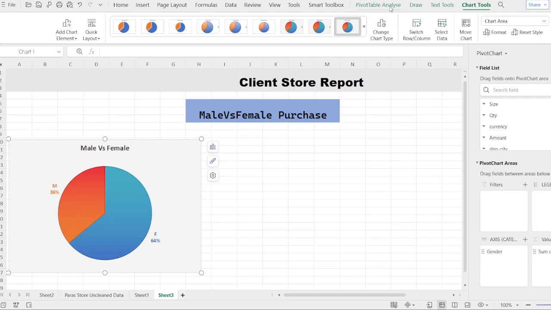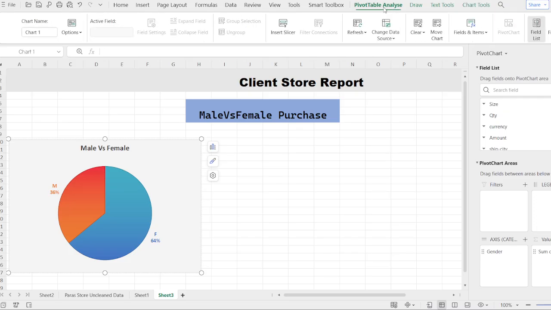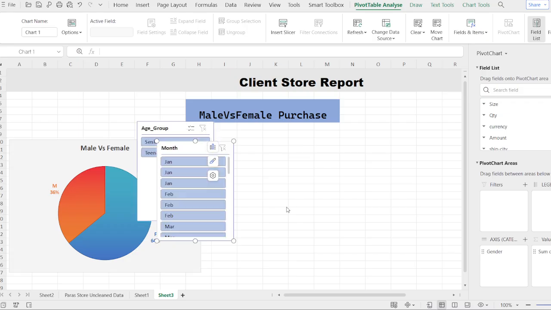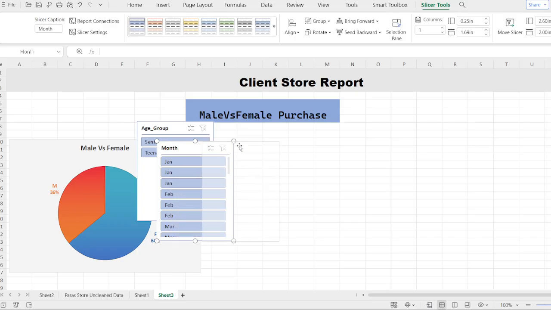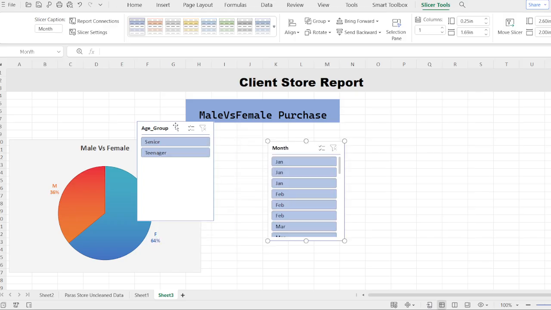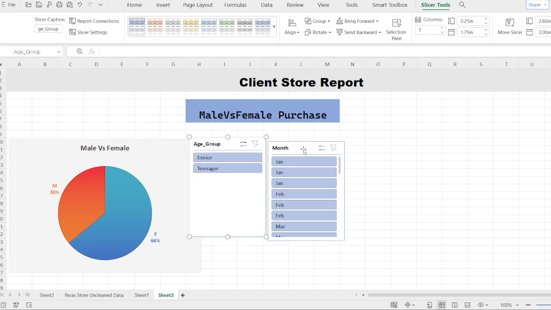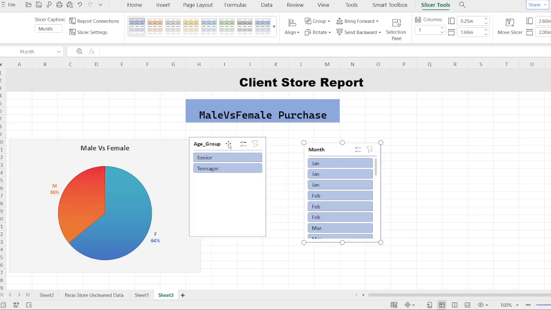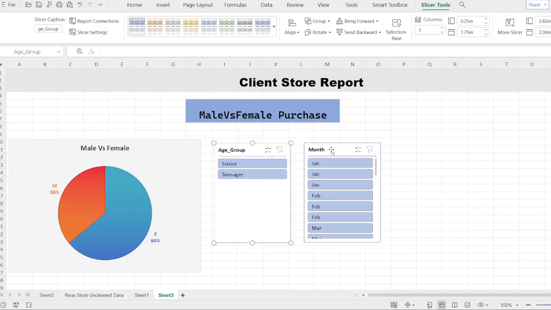In the pivot data analyze, there would be a slicer. Insert a slicer, click on it, and I need a slicer on basis of month and age group. All right, I'm having two slicers over here. All right, so here are two slicers.